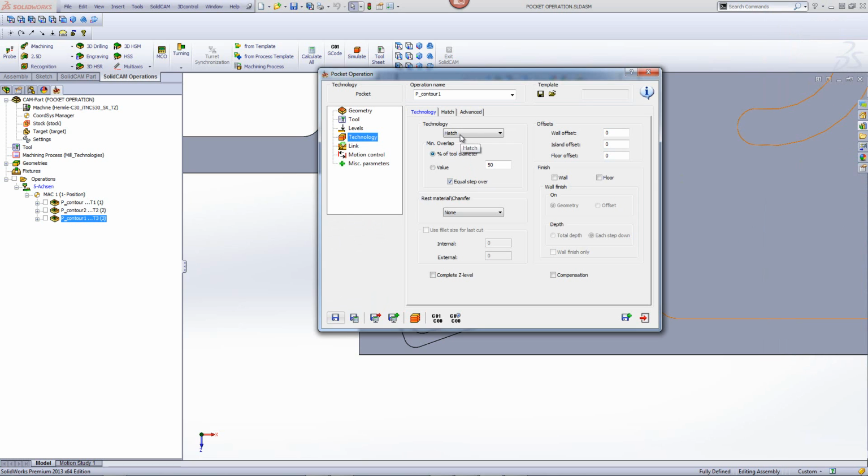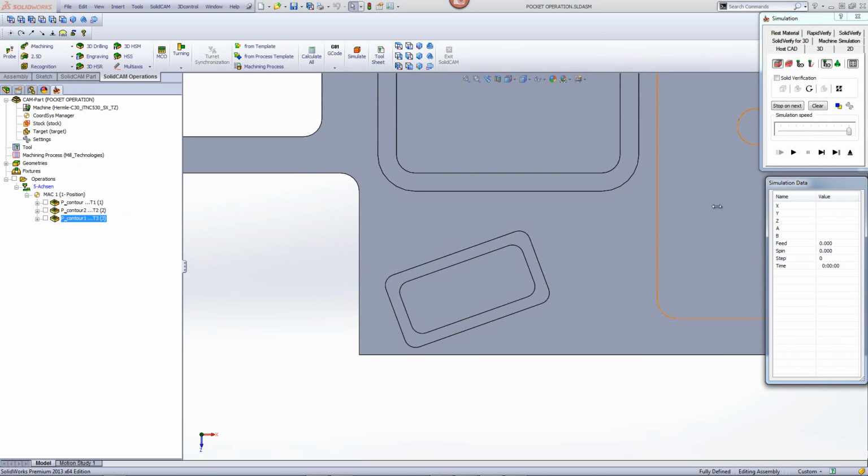Now, if I want the tool to actually clean off along these edges as well, what we can do over there is change it from hatch to hatch plus finish. By doing that, when I run my simulation, you'll see that the tool will do the exact same tool path it did before, but when it finishes the tool path, it'll also go one pass around, clearing off all of these areas as well.